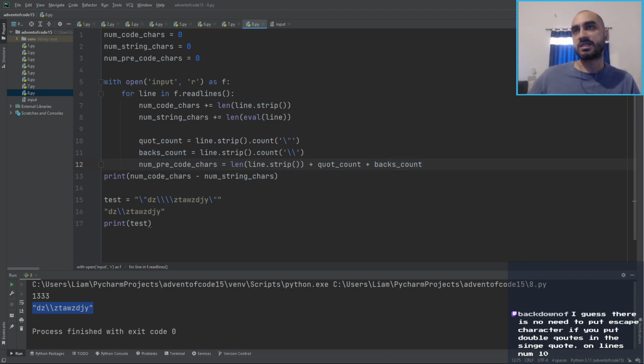I guess there is no need to put escape character if you put double quotes in the single quote. Oh yeah, good point. What would that even do if I did it like that? Would it be the same? But yeah, you're right. I don't need that.